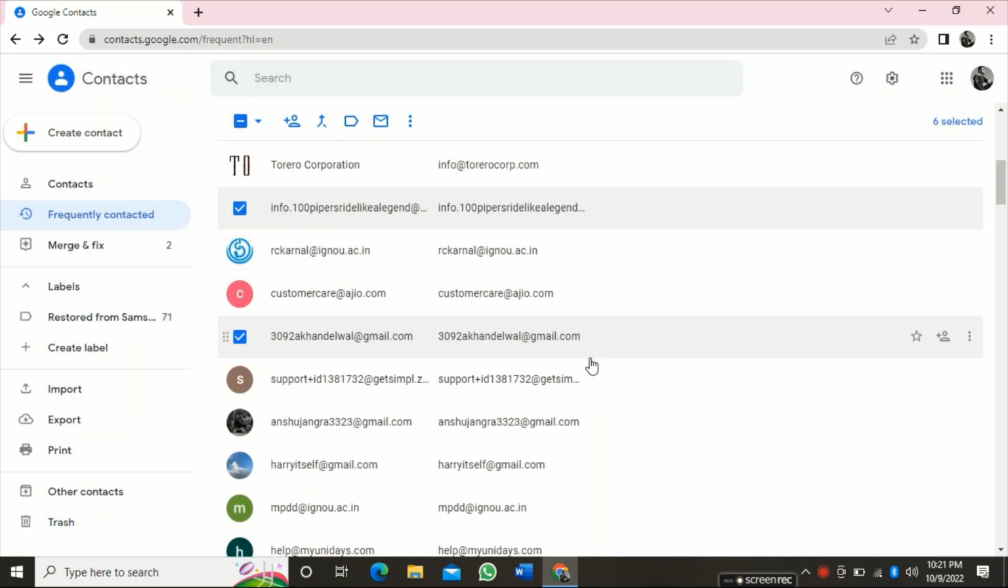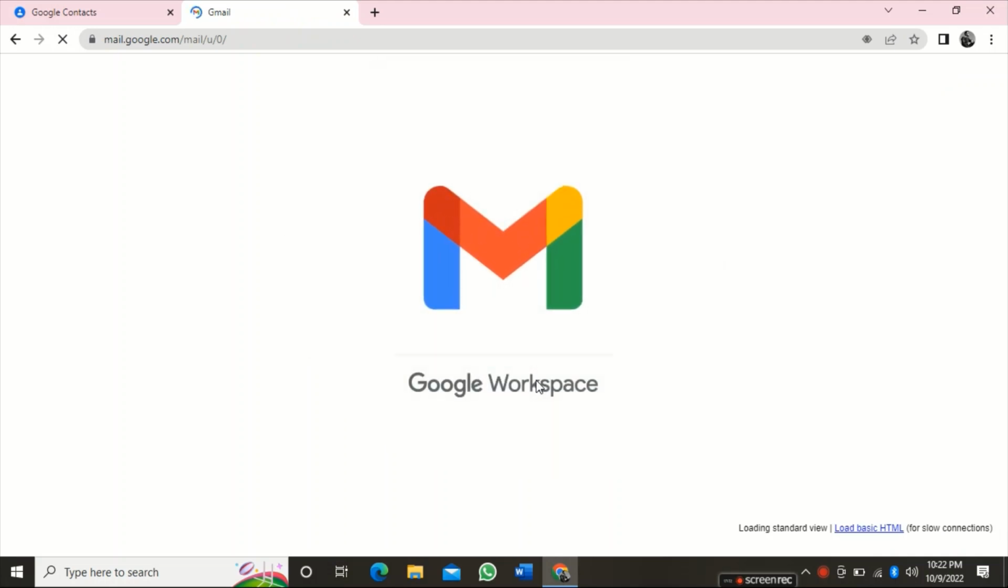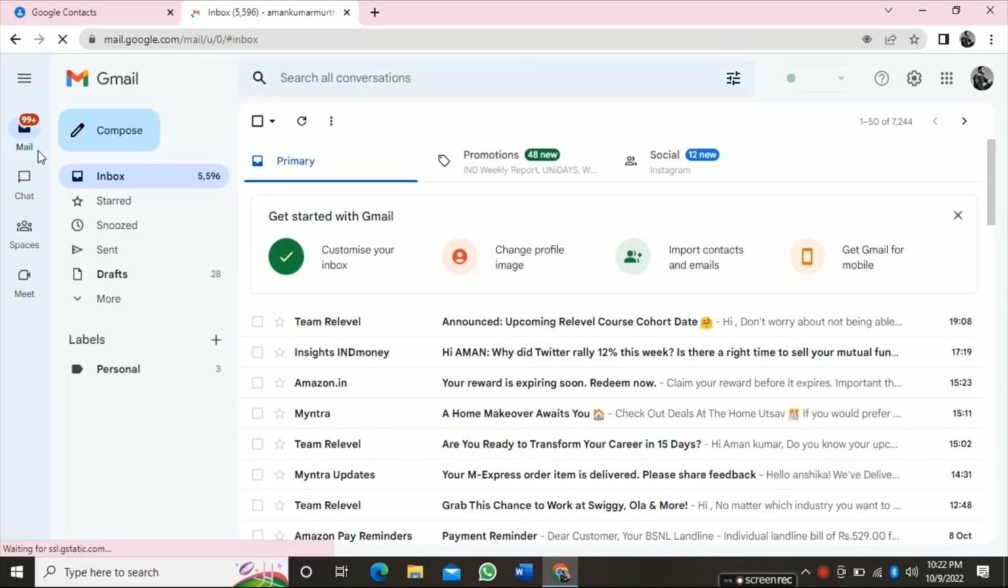Now, open a new tab and open your Gmail account. Click on Compose Mail.